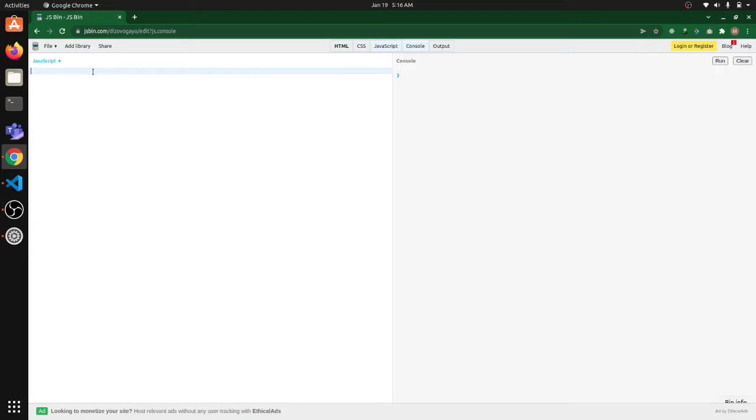Hello guys, so we'll start arrays in JavaScript and the important methods available on arrays. The first step: what is the syntax to declare an array in JavaScript? The syntax is something like this. For example, let's take a variable called data and set it equal to an empty bracket. This is the syntax to declare an array in JavaScript.